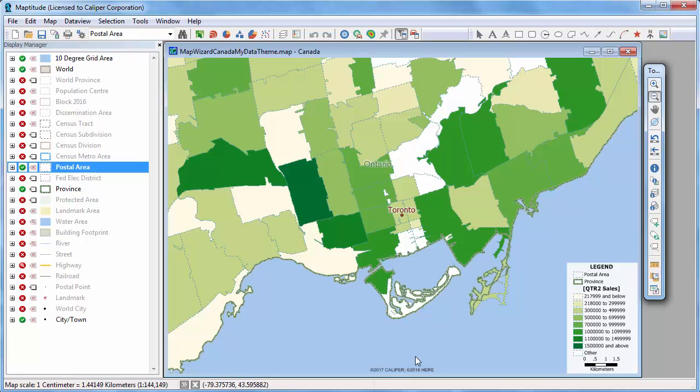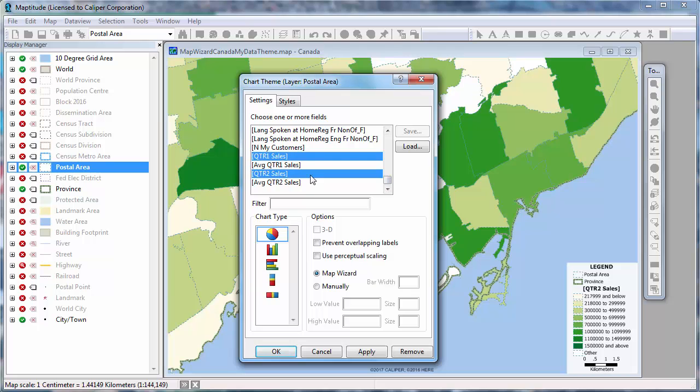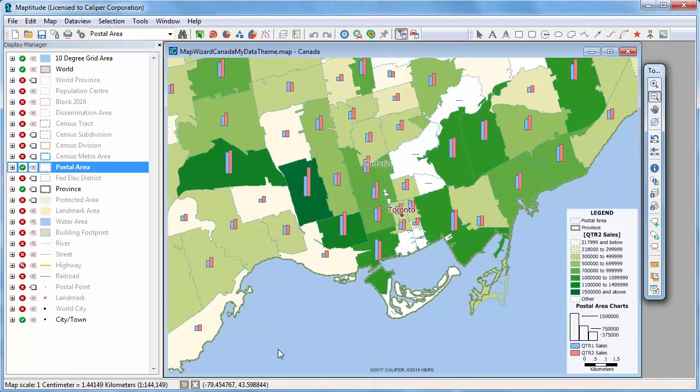And I can customize the map theme or add additional themes to the map. For example, I could add a chart theme illustrating my data by clicking this button, then scroll to the bottom of the list to see my calculated data fields. I'm going to highlight the quarter 1 and 2 sales fields, choose a vertical bar chart, and click OK. Now, for example, you can see that sales increased in this postcode and decreased in this one.